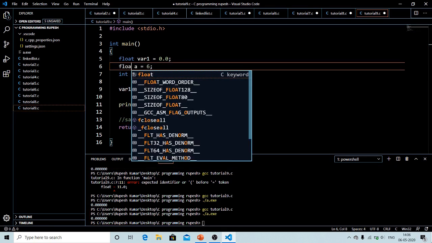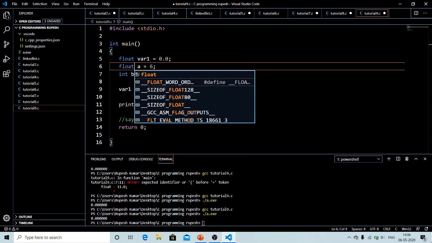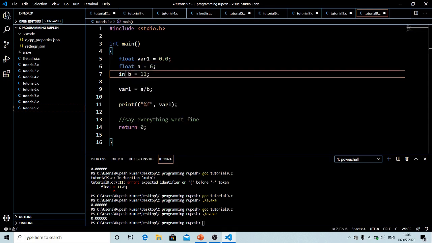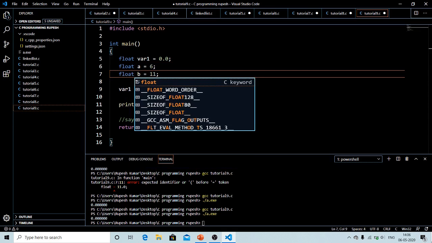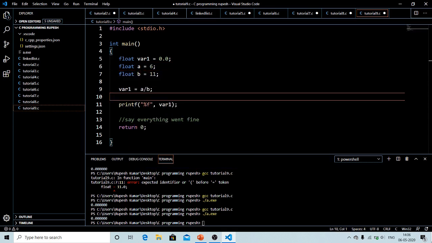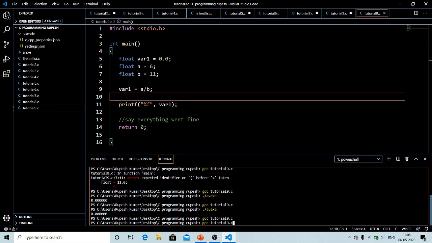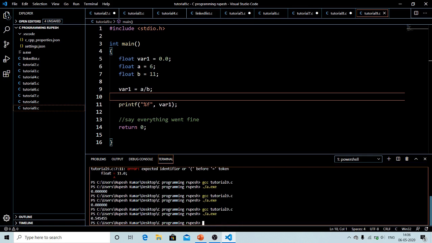So we need to change this data type to float. That means if you are dealing with floating point numbers, then you should use float for all the others also. Now if you change this to float, you will see that it will give the correct output. Let's compile this code. We have saved this code, and just run it. You can see now it has given the exact value, that is 0.545455. Okay, so this is how we deal with float numbers, float data types.